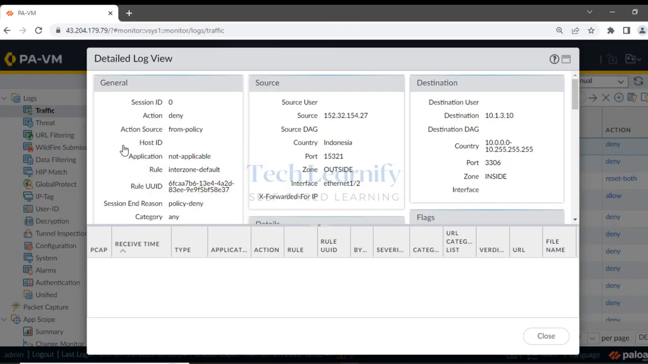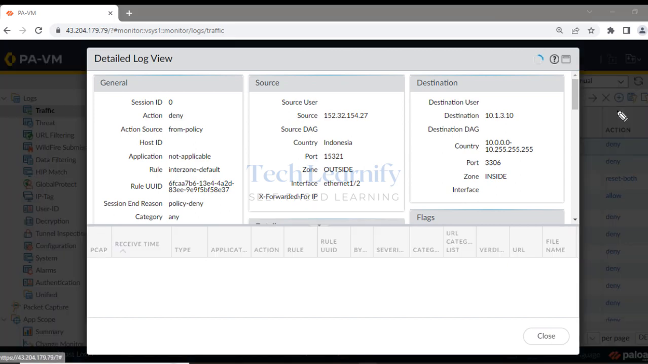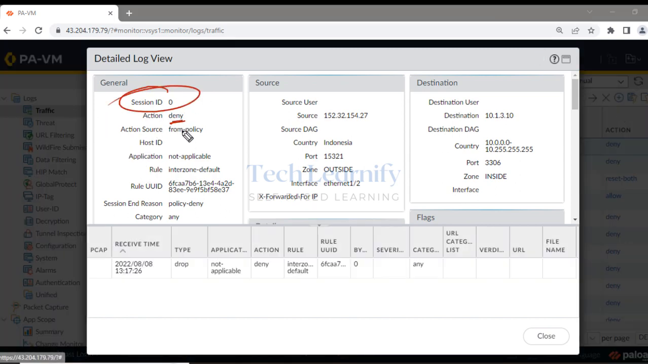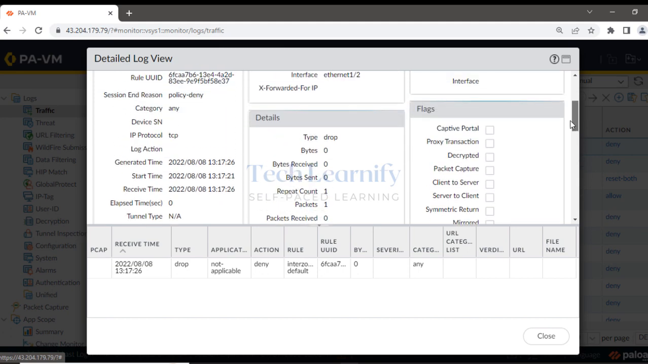So if I just show you, let me open this log message here. Look at the session ID here, 0, action deny, and action source is what? From policy. And application is not applicable. Why not applicable? I'm going to explain that. The rule is interzone default, source country Indonesia, interface Ethernet 1/2, and session end reason policy deny. And how many packets were received by the Palo Alto firewall? Only one packet, right? You can find details in the details section.